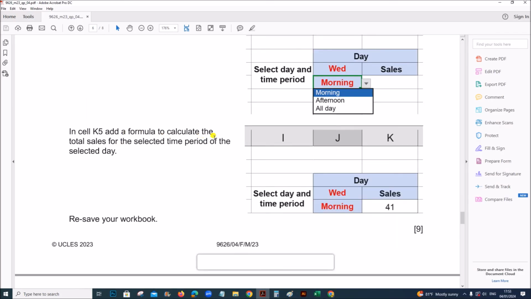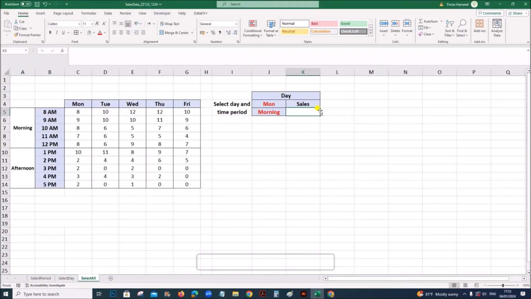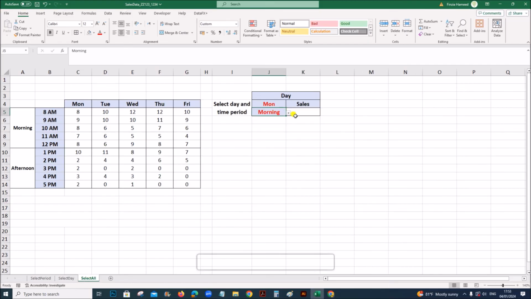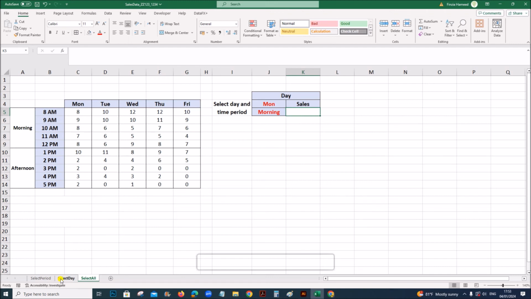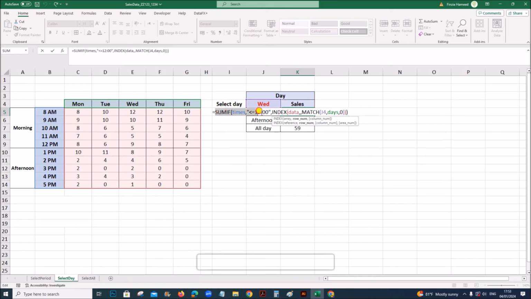In cell K5, add a formula to calculate the total sales for the selected time period of the selected day. So here we need to add a single formula based on the day you select and based on the time you select. So here I'll be combining the two formulas which we did here. We'll use an if formula to check whether the time period is morning, afternoon or all day, and the formula which we did here will be used in each if statement. So first I will copy this one, this formula.